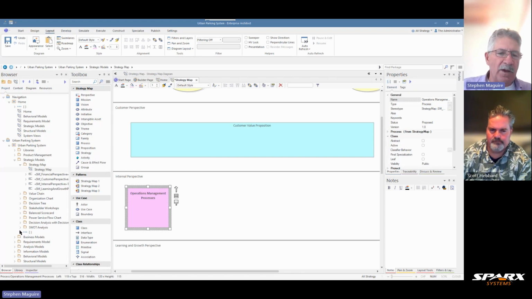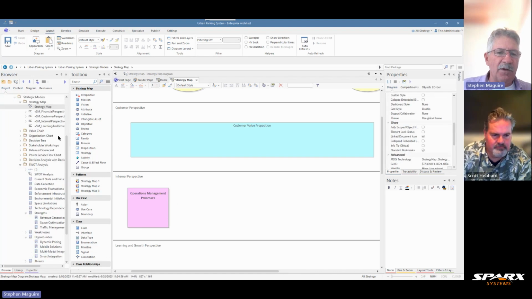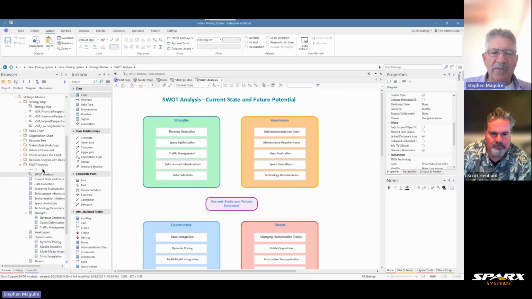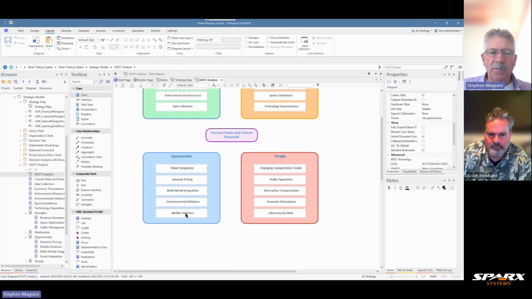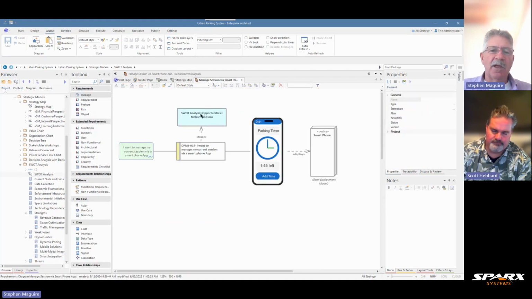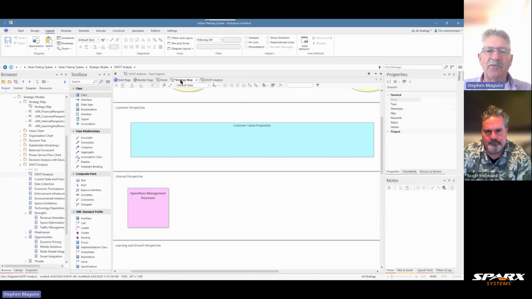We did one with SWOT analysis, I think, and I'm just going to flick over to that very quickly and show you. We had the ability to click through there. There's an example in the strategic modelling where we've got the parentage or lineage of the element: SWOT analysis, opportunities, mobile solutions. So that's a very useful thing. It helps provide context. Yeah, exactly. So let's close that now and move back to our strategy map.